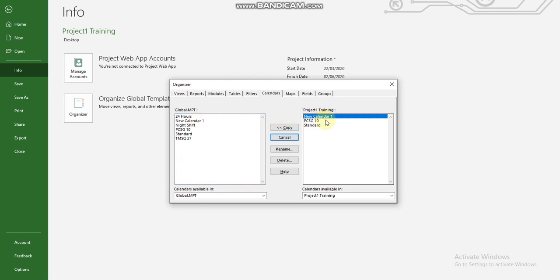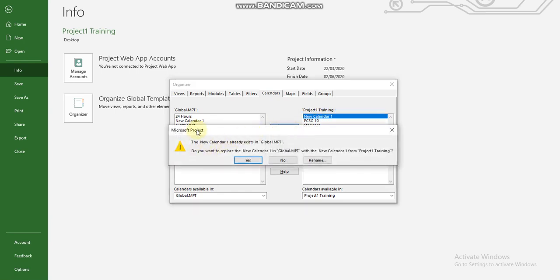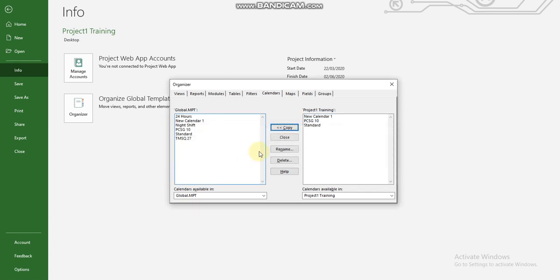How did I do that? I'll simply click on this and copy it into the global template, but because it's existing, it tells me it's existing, do I want to replace it? And I'm just going to say yes. Now if you don't have a particular calendar in this project, you can load it from the global template into the project you're working in. So I can click on this and load it into this place. So now I have it, or I can have this and delete it just for this project.